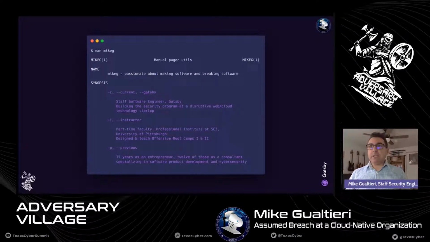In addition to my role at Gatsby, I'm on the part-time faculty at the University of Pittsburgh School of Computing and Information, and specifically I teach for a program called the Professional Institute. I developed and teach 2 courses for the Professional Institute called the Offensive Boot Camps 1 and 2. And those courses teach students vulnerability analysis and penetration testing. Prior to Gatsby, I spent 15 years as an entrepreneur where I ran a software design and development firm. I was the principal consultant of an offensive security firm and founded a children's technology company built on Linux and open source technologies.